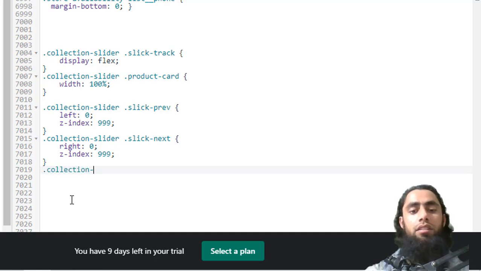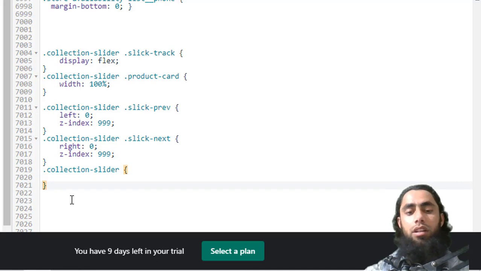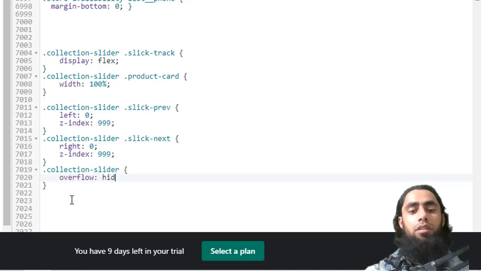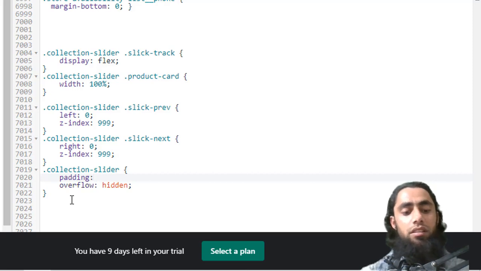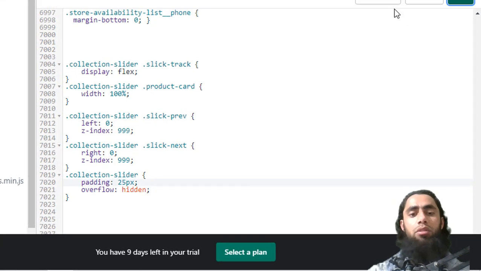The final CSS value would be dot collection-slider, and inside it I am going to write overflow hidden, and we also need some padding, about 25 pixels. Yeah, so that's it. This was the CSS which we have added just now.